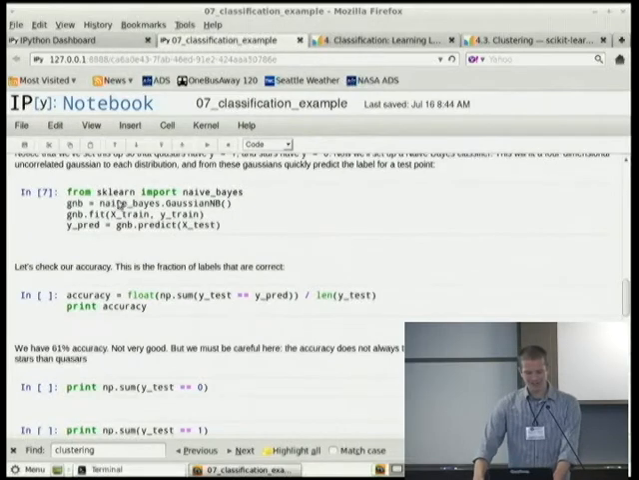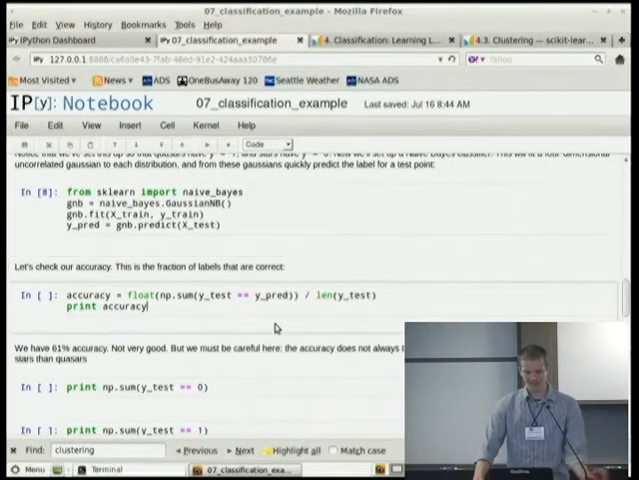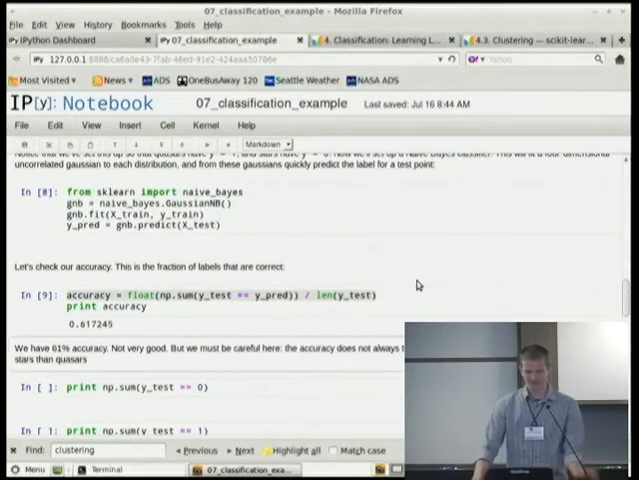Okay, so once again, we've trained our naive Bayes, we fit it, we predict on the test, and now we can check the accuracy. We want to see out of the total test points, how many of these have the test equal to the prediction. So we print accuracy, and our accuracy is about 61%.